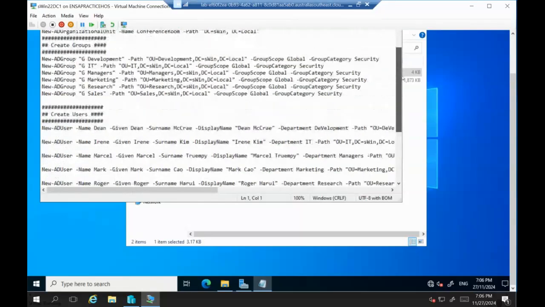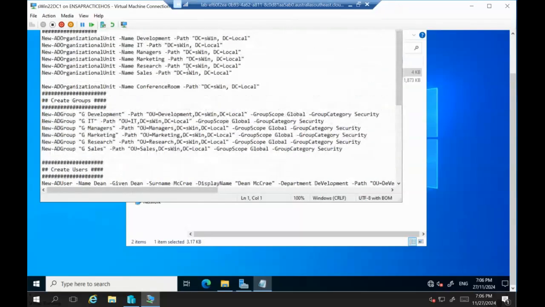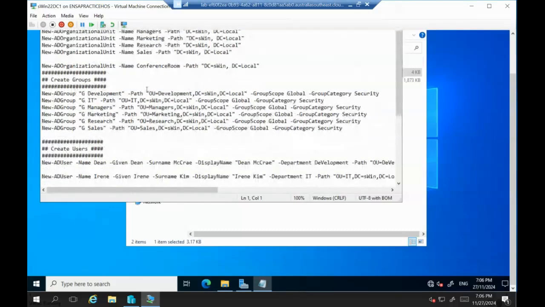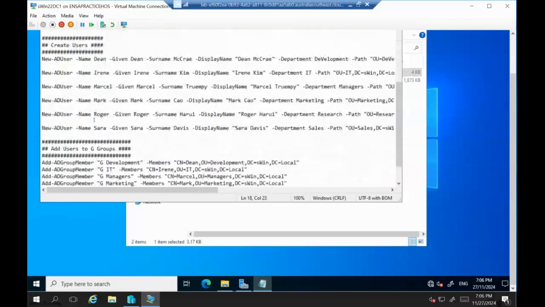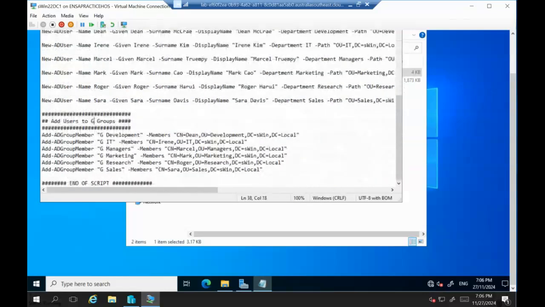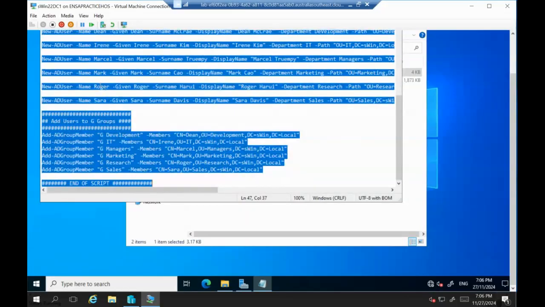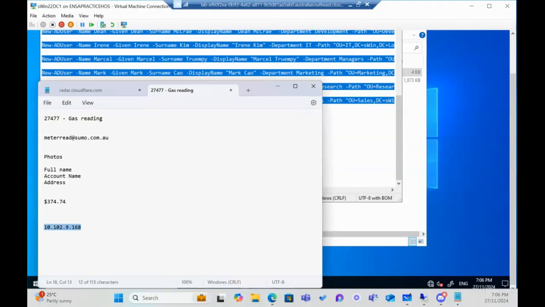And that's what the script is. This is how we create users really quickly. A script like this: a new group called development, IT, managers, marketers, research. If I was you, Control A, Control C, get a Notepad file. Are you all doing this?